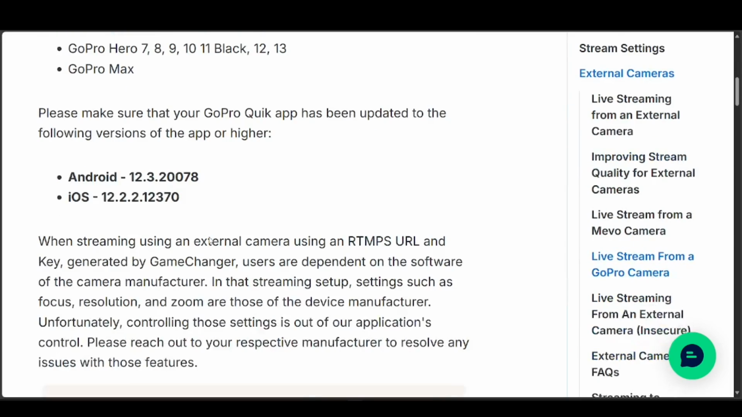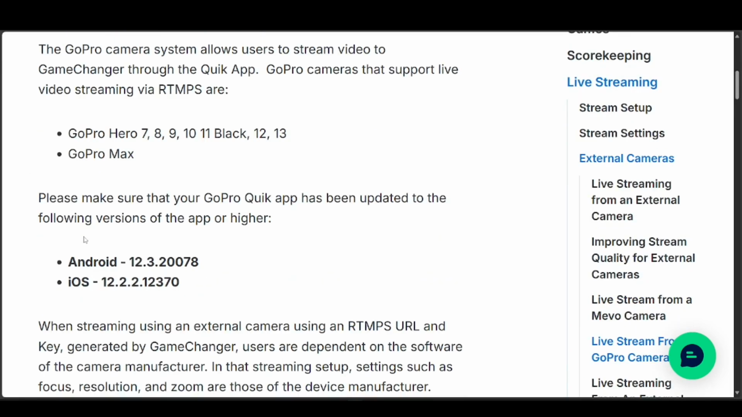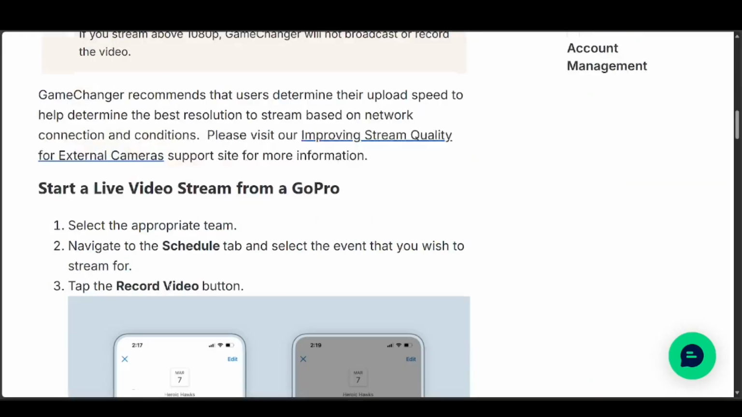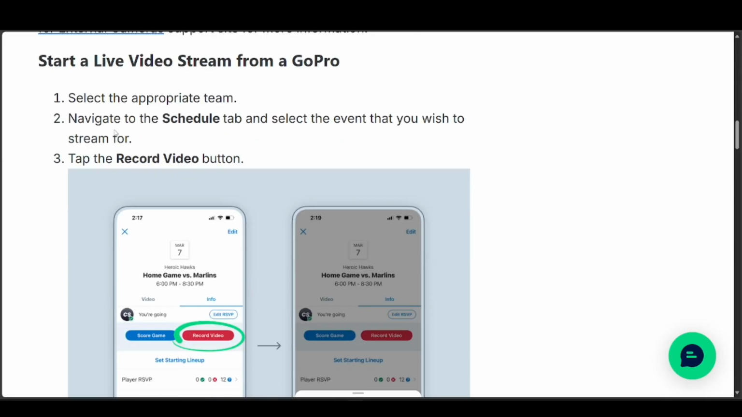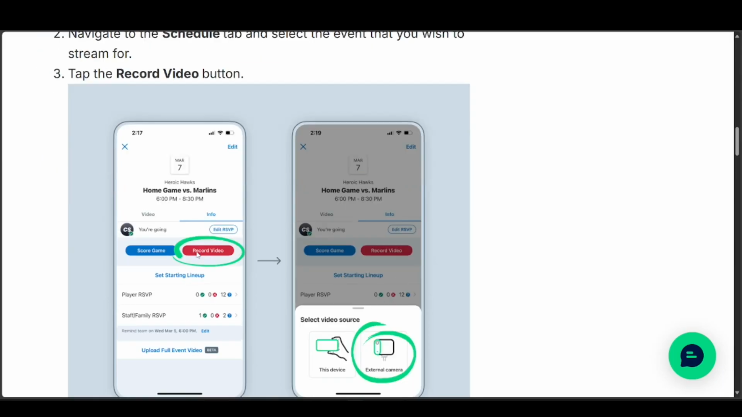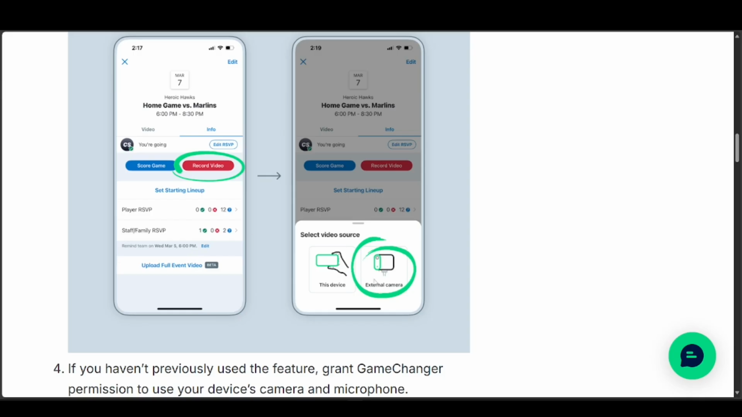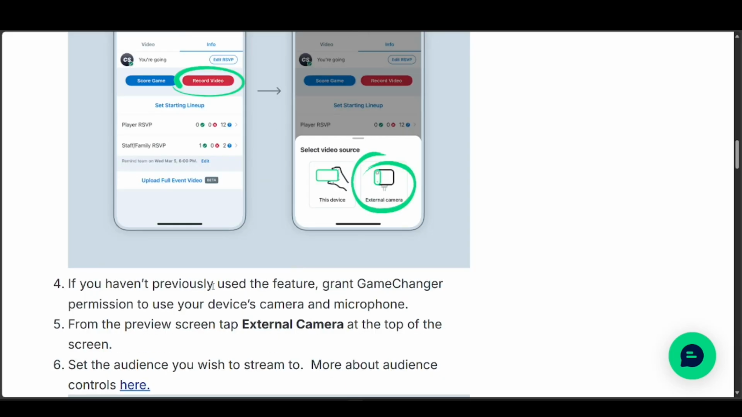So to go live, make sure all of this is secured, and you can start a live video stream from a GoPro. Select the appropriate team, navigate to the schedule tab and select the event that you wish to stream for, and then tap the record video button. Then just use the external camera. If you haven't previously used the feature, grant GameChanger permission to use your device's camera and microphone.